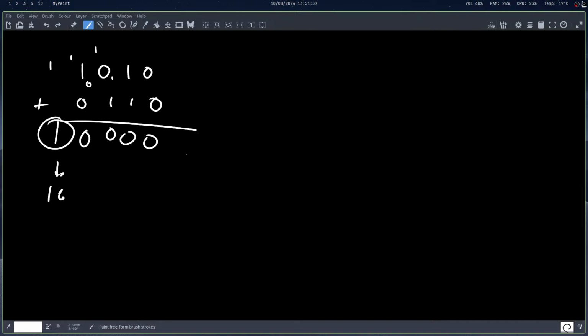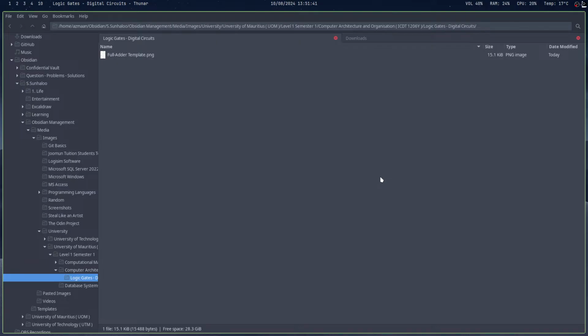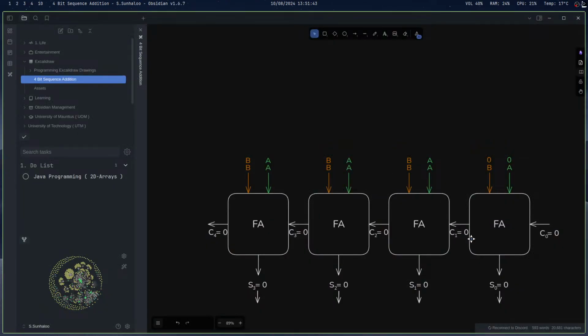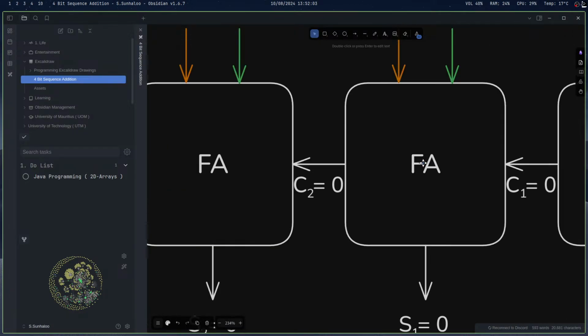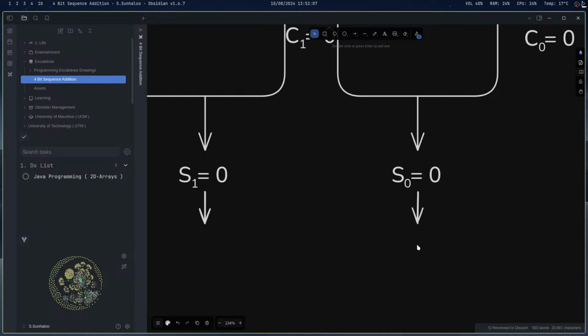Zero zero, and then the carry becomes 0 for the 0 1. So this is the 0 1, this becomes 0. C1 becomes 0. So now this is going to be 1 1 1 1. Okay, nice. So 1 is going to be adding to 1, so here you get the sum of 0.